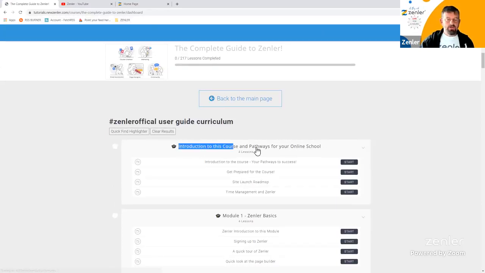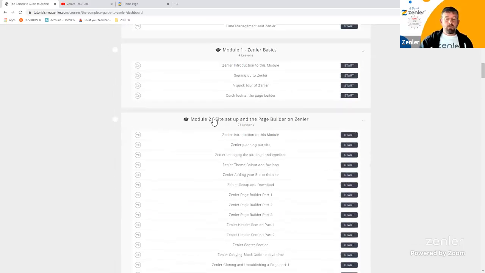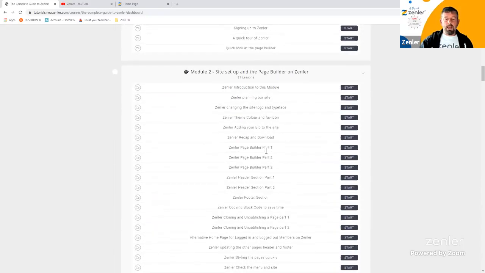And each of these inside this course just tells you what it's about. So you can say, I need to know about Zenler basics. Probably this part you'll already know if you've done the quick start guide. So site setup, page builder. This goes into a lot more detail on page builder. It goes into the footer, copying blocks, styling the pages quickly, adding new pages. Lots of pro tips in here as well, how to speed up your workflow.